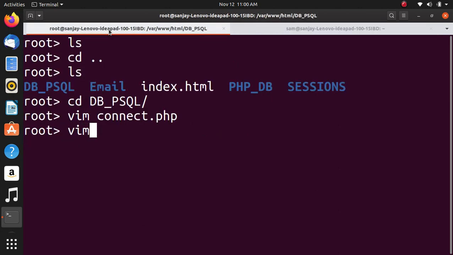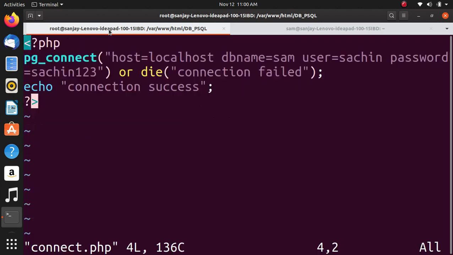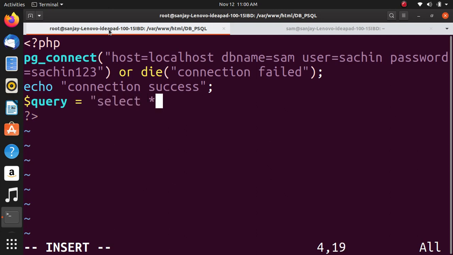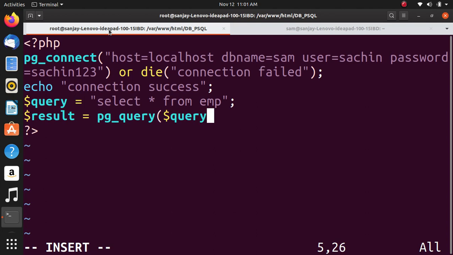Since we have been connected, then we need to write dollar query is equal to select star from emp, then dollar result is equal to pg_query, then dollar query or die failed.